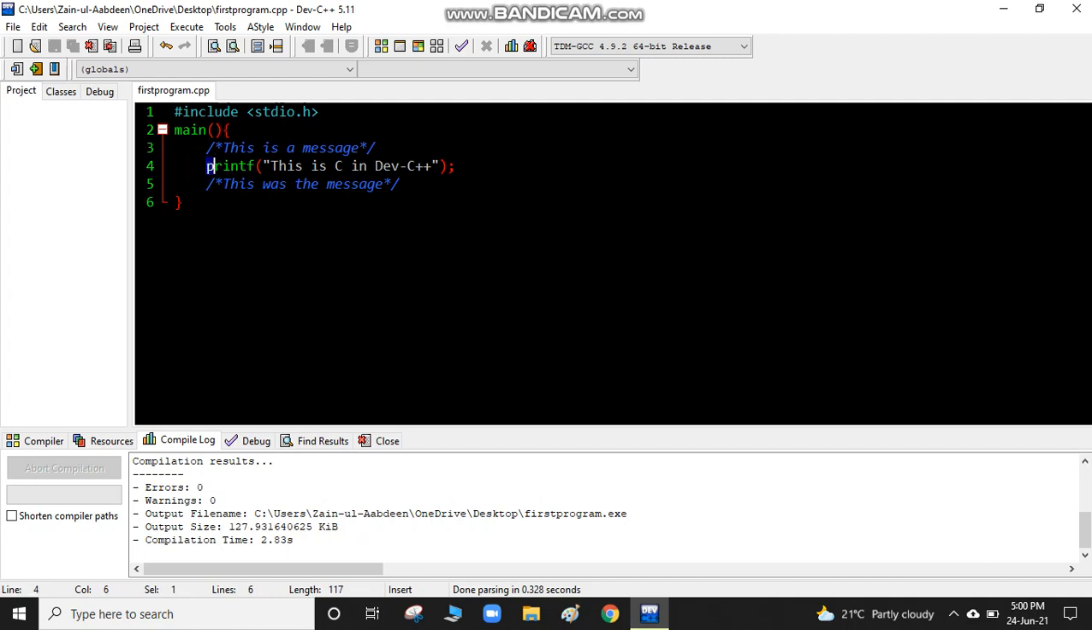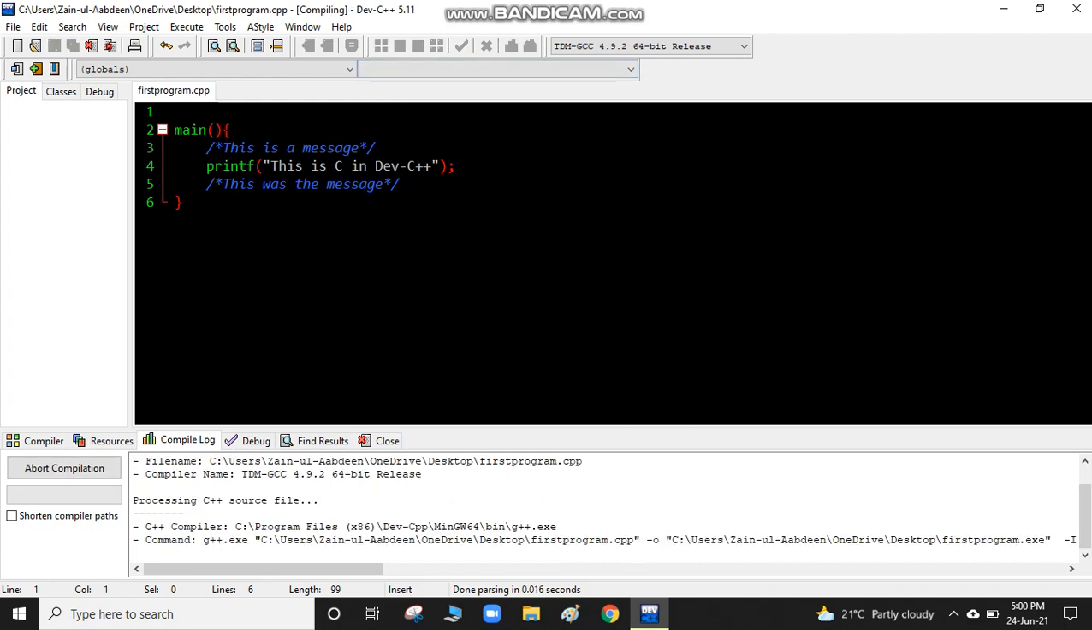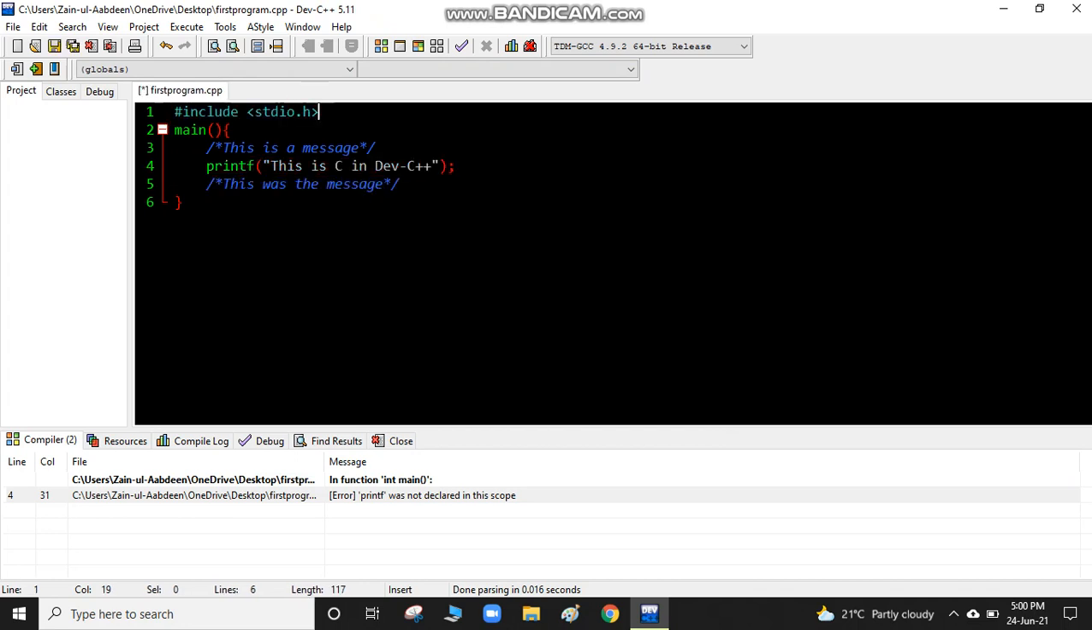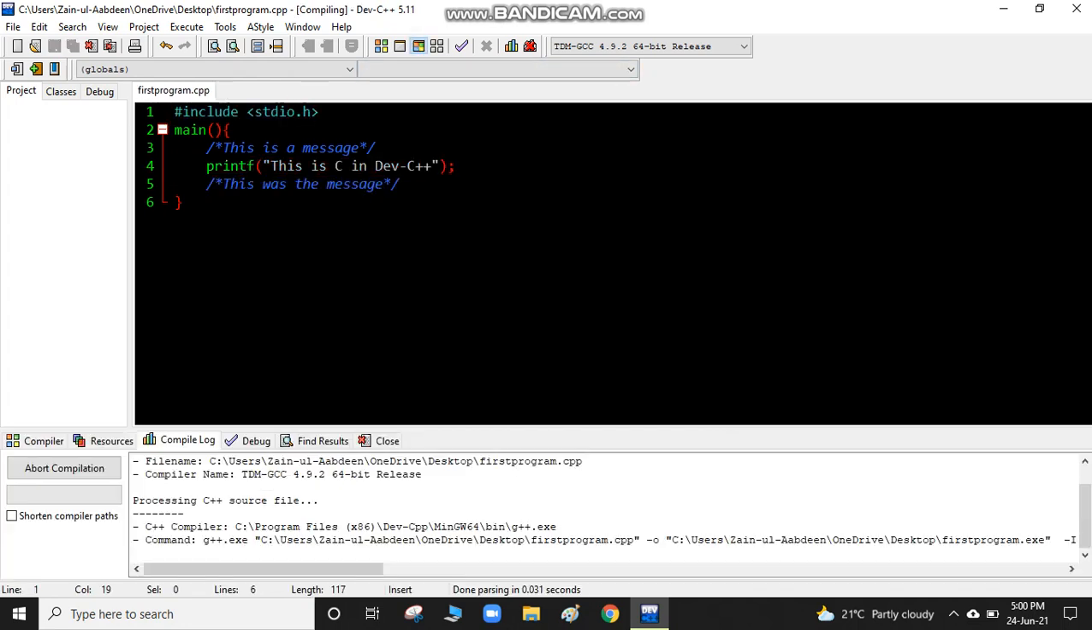Now after this we have this. I guess we should start from the beginning of the program. We have hashtag include, which tells the compiler to include a file. This looks like HTML, like we have a tag, but this is not a tag, this is the file name. This is stdio.h, which has all the functions like printf. If I remove it for one second and then run the program, it'll tell you that printf was not declared in this scope. The compiler doesn't know what the printf command is.